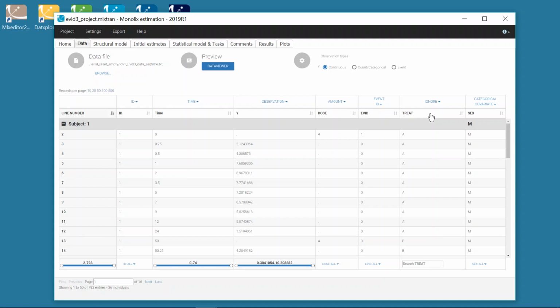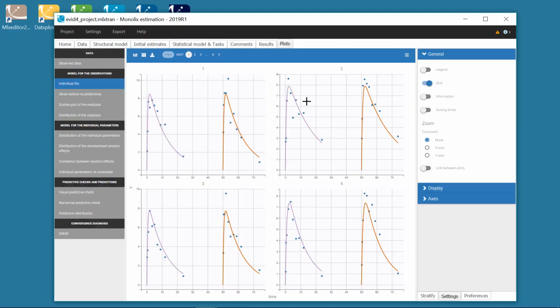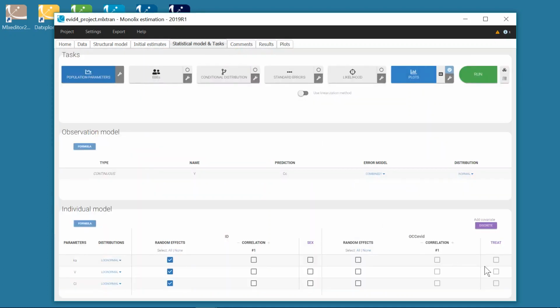Here the occasions can be defined with the washout by replacing the values 3 by 4 in the event ID column. This is what has been done in this project. The treatment is now defined as a categorical covariate, and each individual has two occasions, as we can see on the individual fits. The washout is still visible, and it is now possible to explain the variability between subject occasions with a covariate effect of the treatment that can be defined here.